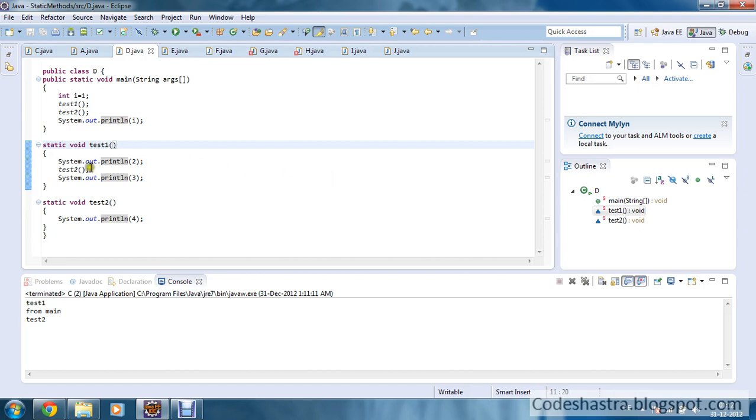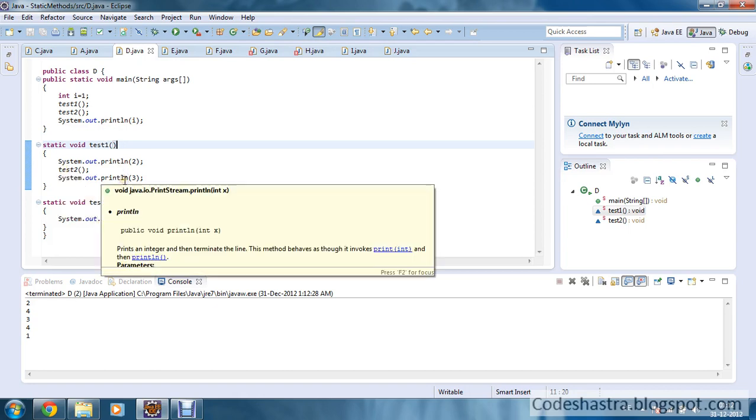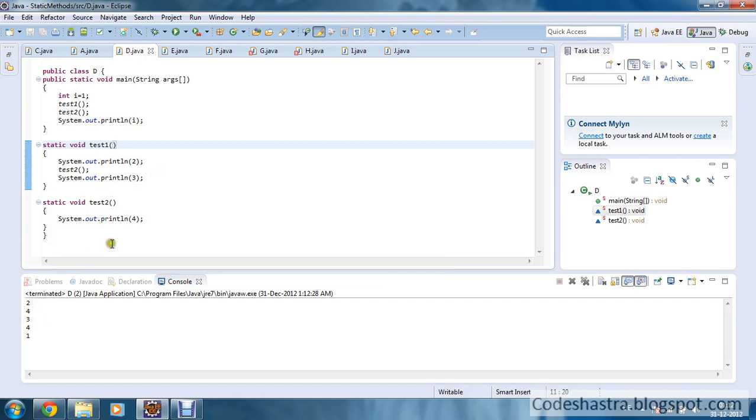Again it will return back to this statement only, and it will print 3. After completing those lines it will go to this line, and it will call the test2 method once again, and it will print 4. After that lastly 1 will be printed. So let's check it out. First is 2, then test2 will be called, that is 4, then System.out.println 3. Again it will go to the test1 method and call the test2 method, so test2 will print 4, and after that lastly the value of I, that is 1, will be printed.